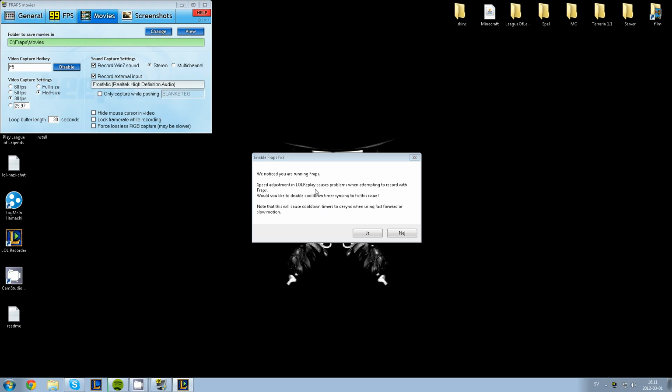And this is a pop-up. They notice I'm running Fraps. Let's just read it. We notice you're running Fraps. Speed adjustment in the LoL replay causes problems when attempting to record with Fraps. Would you like to disable cooldown timer syncing to fix this issue? Note that this will cause cooldown timers to desync when using fast forward or slow motion. Just click yes.